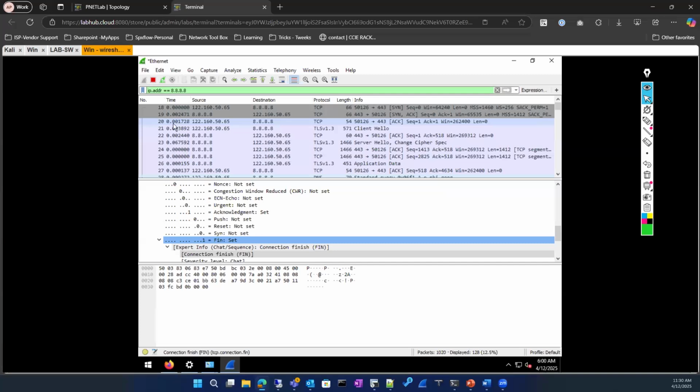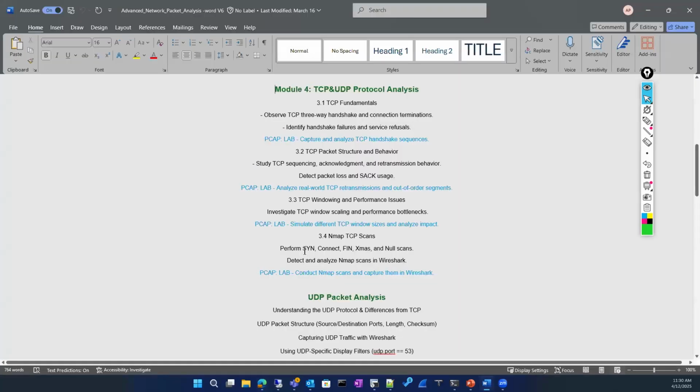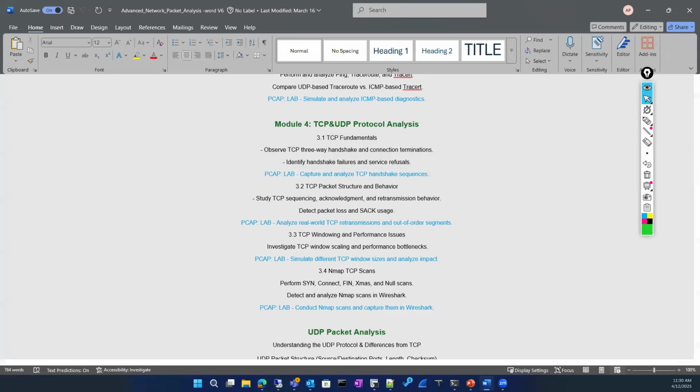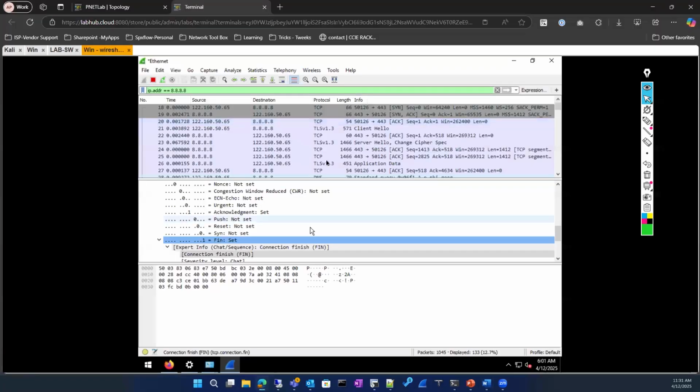So now let's go back to the slide. TCP fundamentals: observe the TCP three-way handshake and connection terminations. And now we are going to do this. If the connection is terminated, how do we see that? Identify handshake failures and server service refusals. That's something we are going to test now. Let's again jump back here. So this is a clean capture.